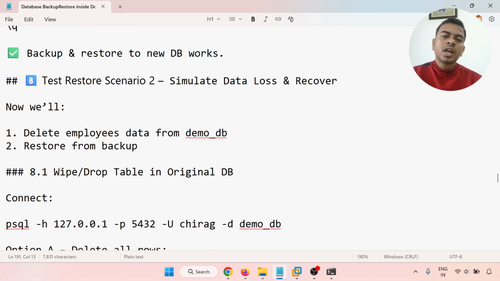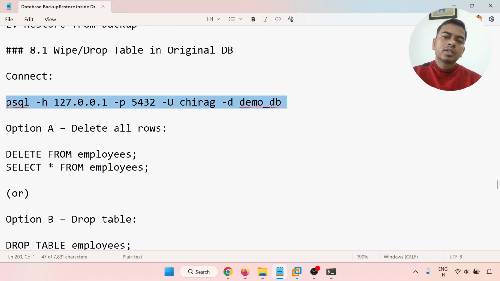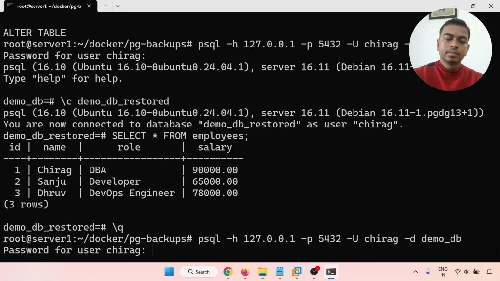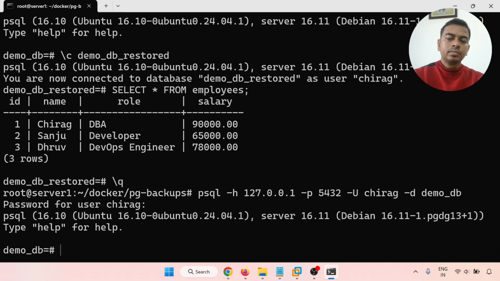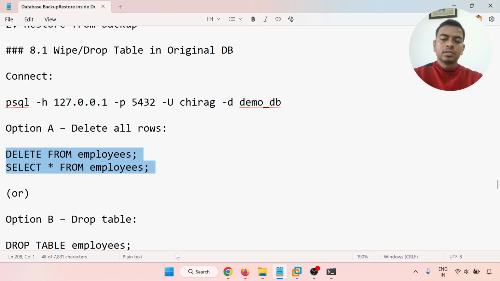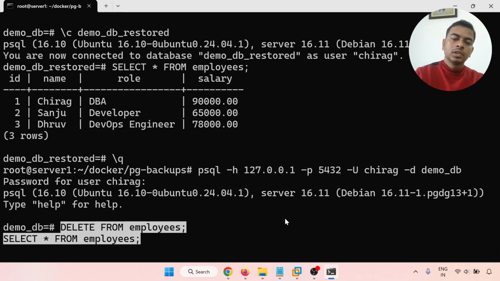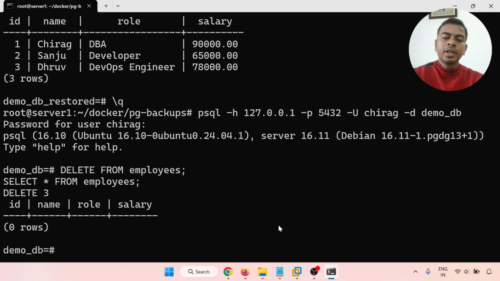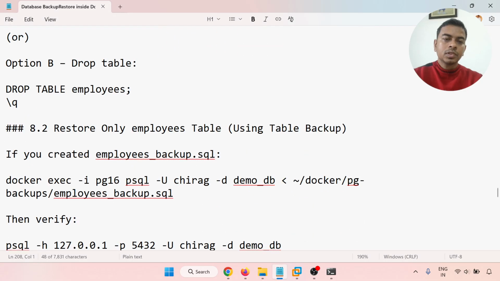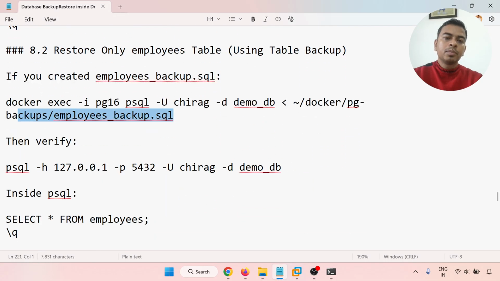Now you can test scenario 2. There is a simulated data loss and recovery. So you can just delete the data. So log in with this. Here I'm going to delete. So delete from the table. We don't have any rows there. Or you can drop the table also. So both ways you can work. Now I'm going to restore the employee table only.